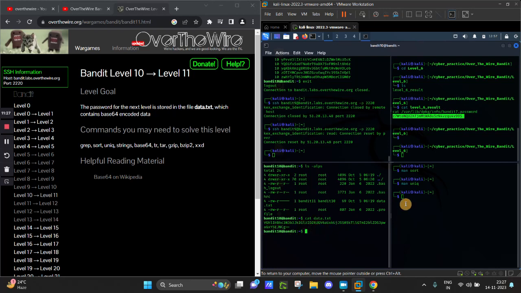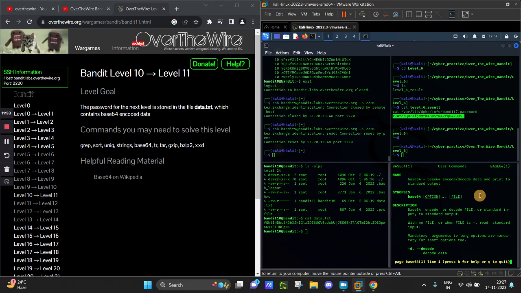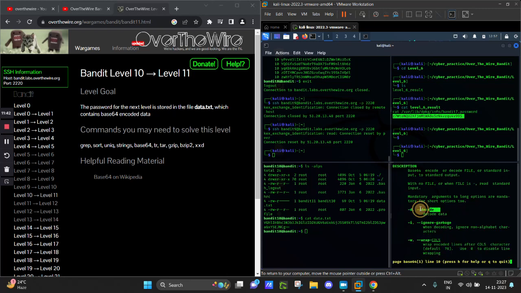Now there is a command base64. You do man base64 and see what options we have in order to decode the data and print it in a standard format. So we'll be using -d. I'm directly going to use this on the data.txt file. We'll use the command base64 with -d to decode, and we'll type the file name. Now it is decoded and it is human readable. So here is your password. You copy it, exit from the current session.